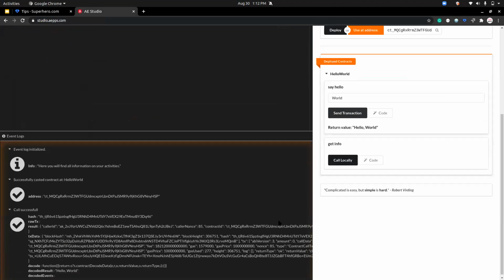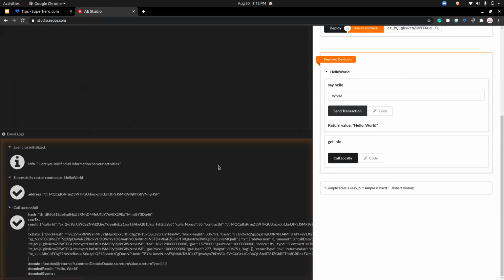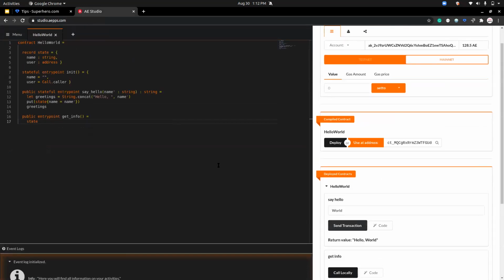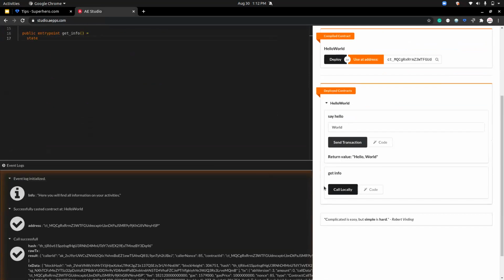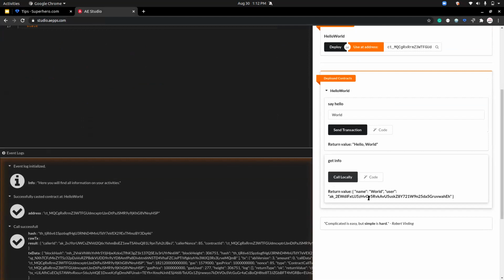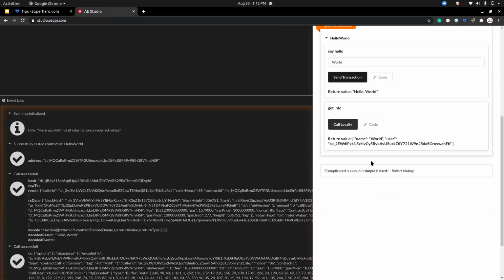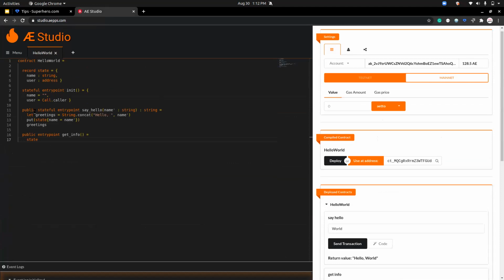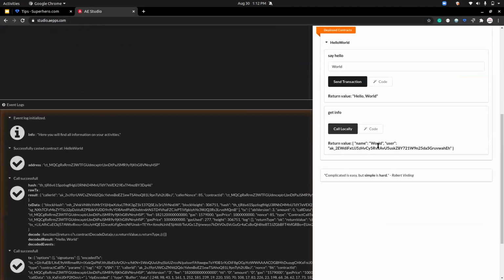Good. Now we have the return value, hello world, and we can get the whole state data as an object by clicking this call locally. This won't take any transaction fee. So we have our name, word, yeah, and we have the user as the account that deployed the contract, which in this instance is the newly created account, which is amazing.